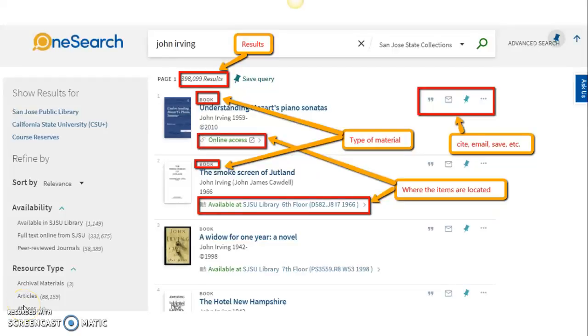When you do a search, the results page will show you the number of related results, the types of material that match your search, either a book, an article, audio-visual, etc., where the items are located, either online, full text available, no full text available, and how to cite, email, save, etc. each result. So let's look at where your item may be located or available.